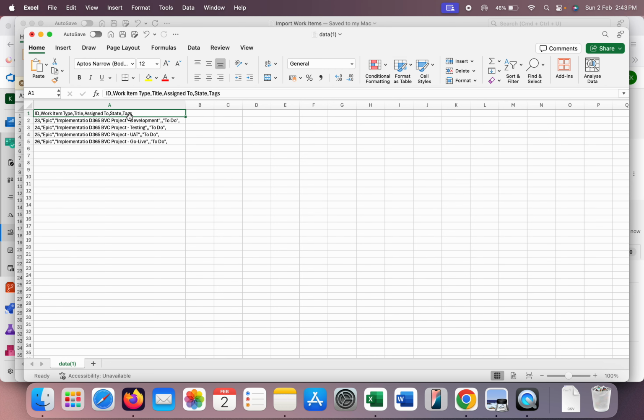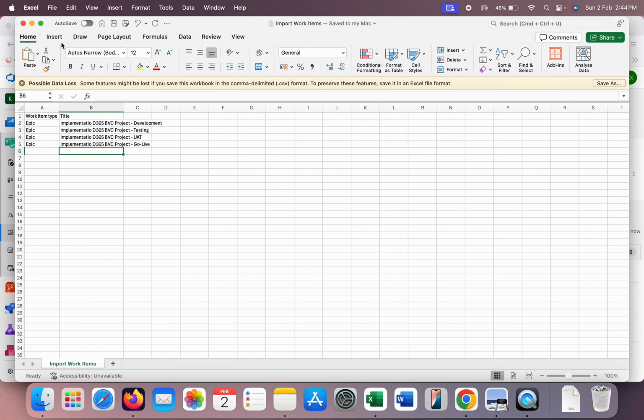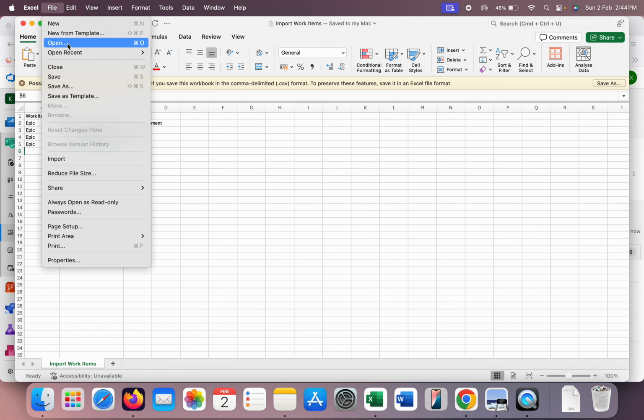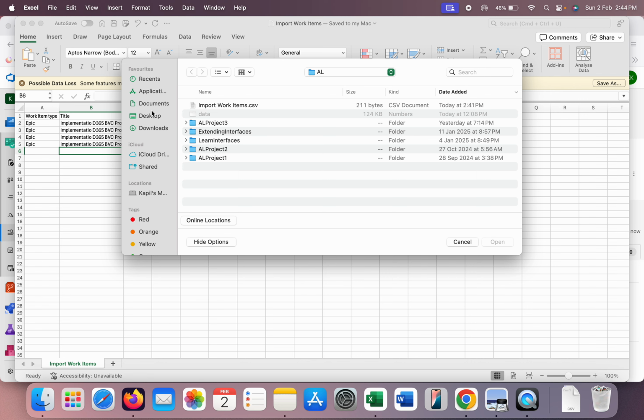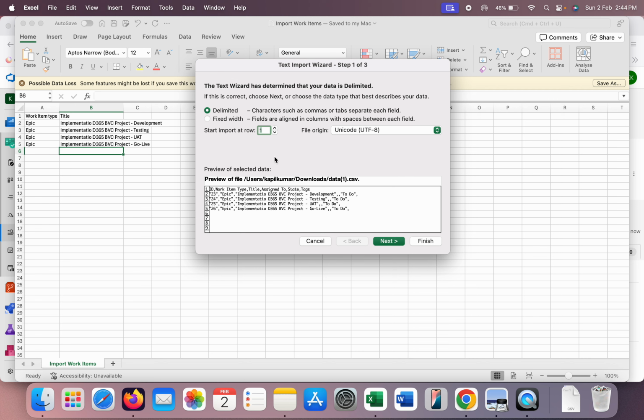Basically I opened it in the wrong manner, so let's not do it this way. But if I open it from downloads, currently it is in this form. Yes, there is a preview of the selected data, with delimited characters such as comma or tab separating each field.